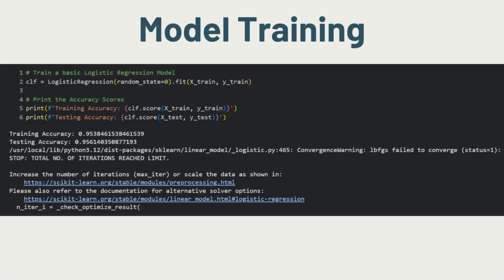We will load the model with the default parameters and print the accuracy scores for both the training and test dataset. The accuracy scores for both seem to be quite good, hovering around 0.95. Below the score, there is a warning message that convergence failed to happen within the iterations. We can ignore it for now as the model is still trained successfully.